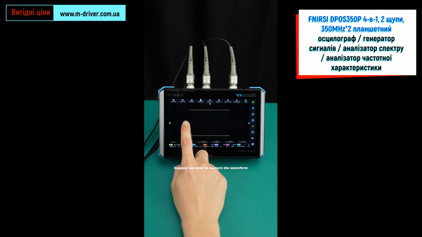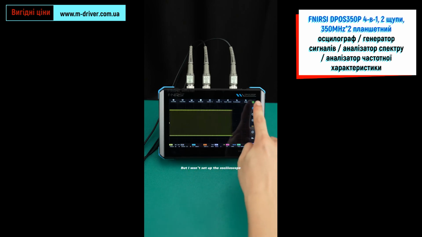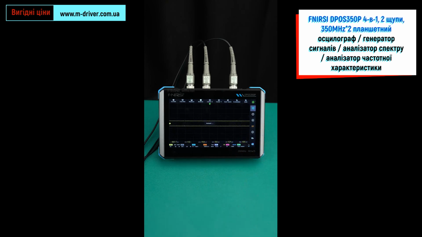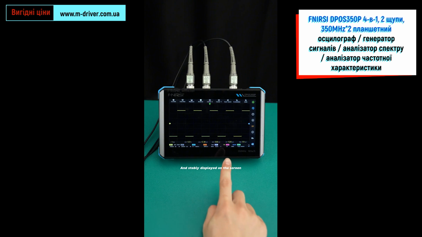Suppose we need to capture a waveform, but I won't set up the oscilloscope. We can click on Auto. It can capture periodic waveforms with one click and display them stably on the screen.